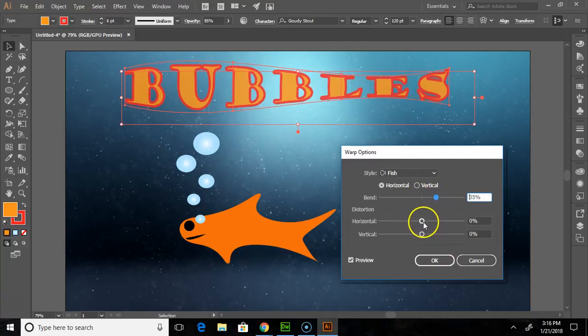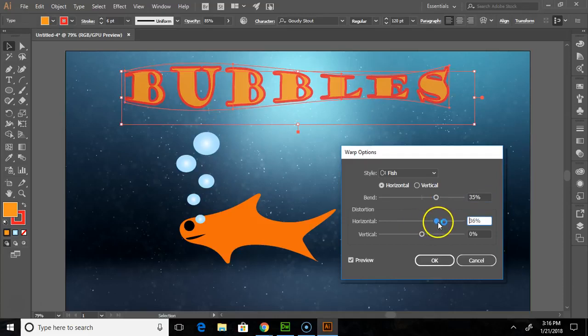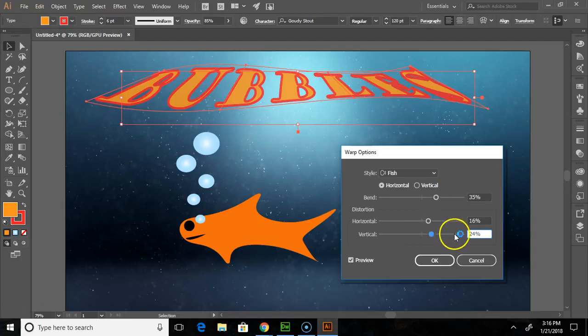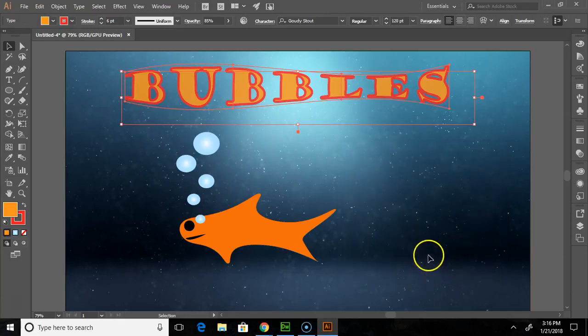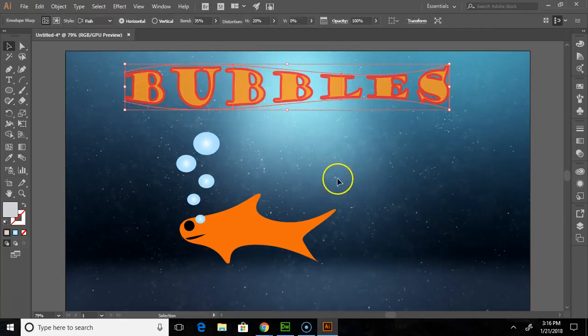I can also set the amount of horizontal and vertical distortion, which can also affect that. So I'm going to set the vertical distortion back to 0, and I'm going to set the horizontal distortion to 20. I'm just going to click OK. And so now here's my text, here's my fish.